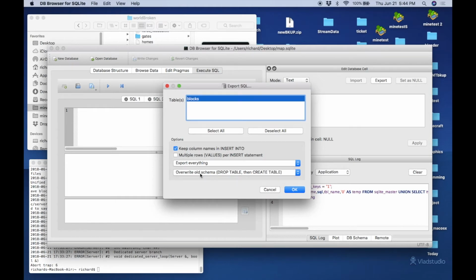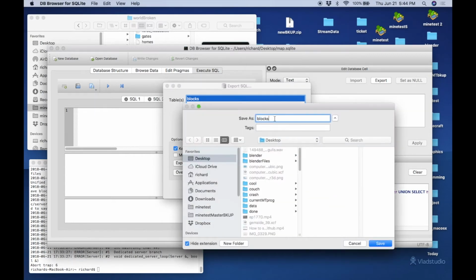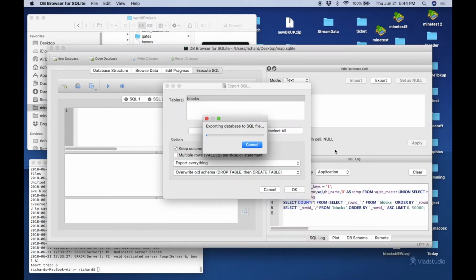And you could do it either way. Keep old schema, create table if it doesn't exist, or overwrite schema if it does exist. And we're going to click OK. We're going to save this as blocks new to the desktop. It'll take a few seconds to export. What this is doing is it's taking all the data from the database, and it's performing a thing called a database dump.